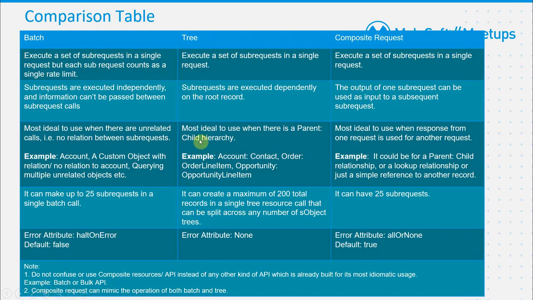When to use tree? Most ideal to use when there is a parent-child hierarchy or a nested parent-child hierarchy, right? For example, like we saw, we could create account contact, we could create order line item, we could create opportunity line item, and so wherever we see there is a parent-child relationship.